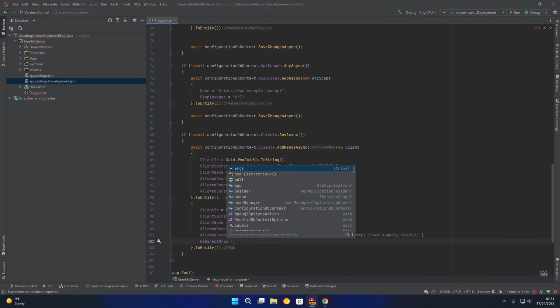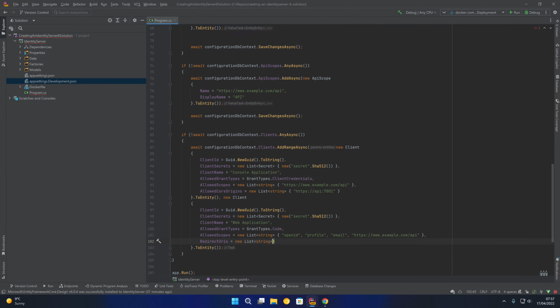So the redirect URI, it's a list of strings, but we will just add one. And this will be https://web application running on port 7002. And this is going to be signin-OIDC, which is the standard OpenID Connect redirect URI in an ASP.NET Core web application.